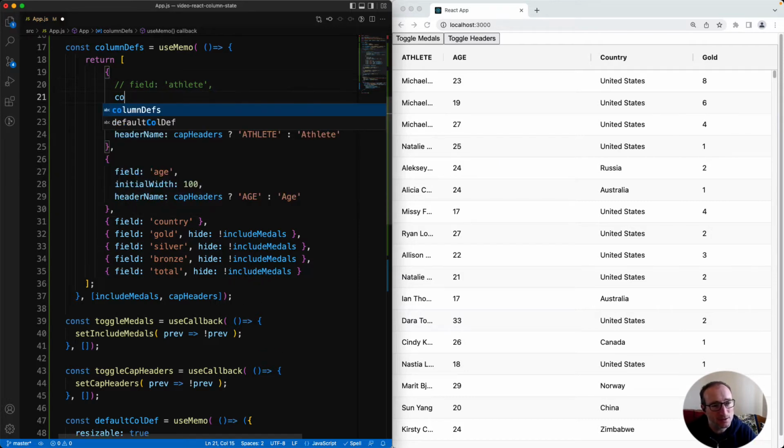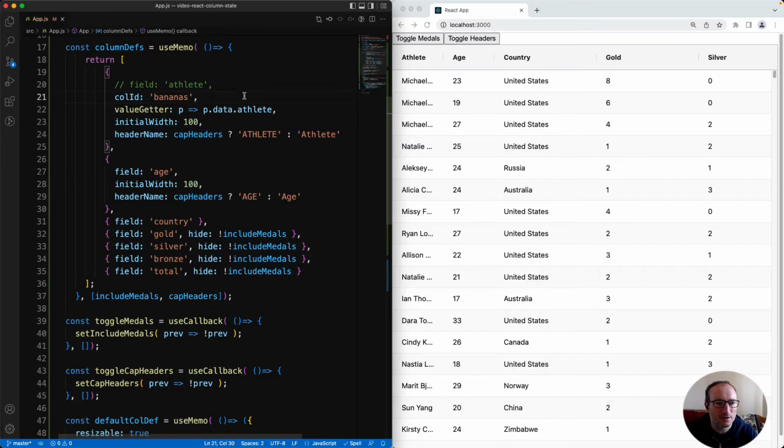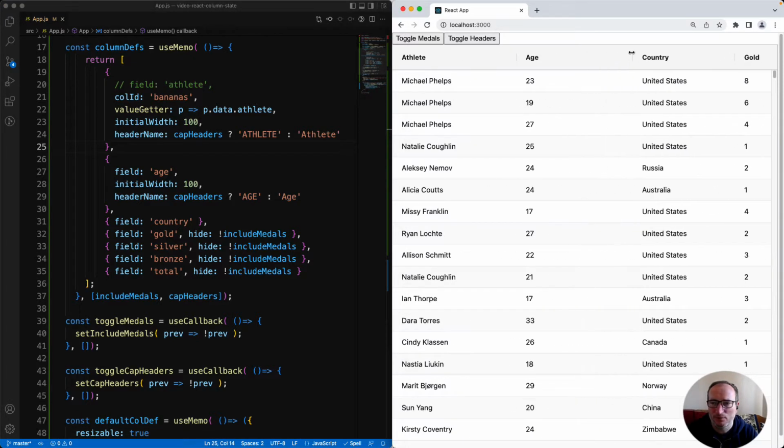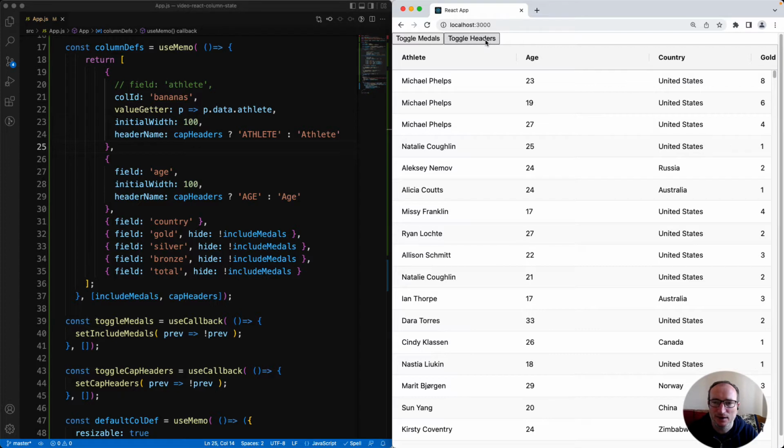But we can solve that easily by just explicitly providing a col ID. Now with the col ID set, when we set the new column defs, the grid will know that this column is the same as the column we had before. So when we increase the width of the athlete column, and let's increase the width of the age column, and then click on toggle headers, there, the widths of the columns were maintained. So the lesson is, if you're updating column definitions and using a value getter, make sure you provide a col ID, otherwise the grid won't know how to match the columns. Right, let's set the code back.